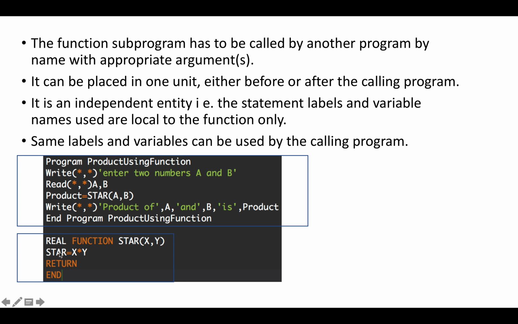Then I have to calculate the product of these two numbers x and y. So I calculate x into y, and I have to return this value. How? By using the name of the function. So star is the name of the function. Star is equal to, I assign the product to the name. Star is equal to x into y, and then return and end. So this is my function subprogram defined outside the main program.